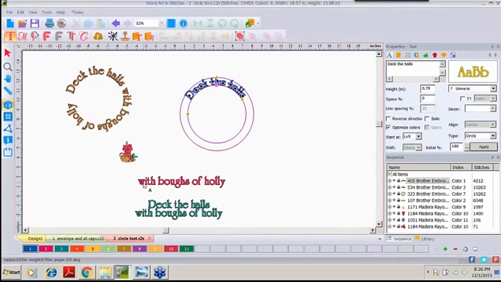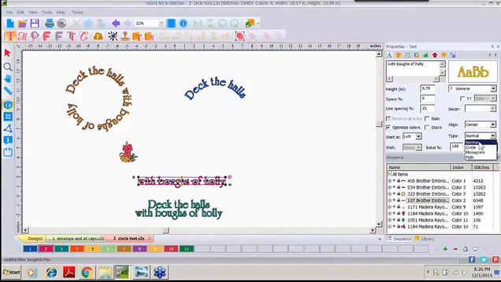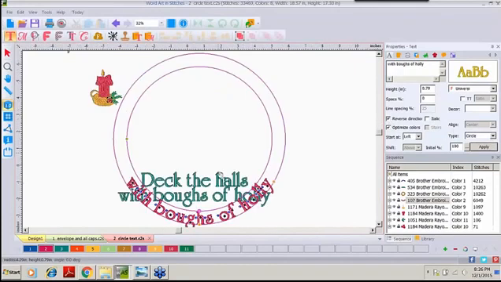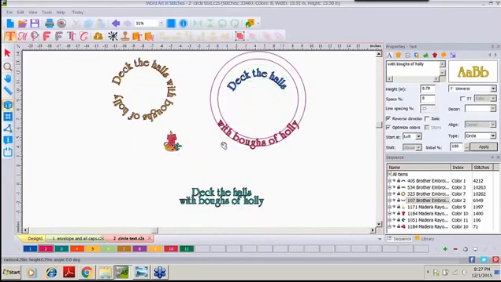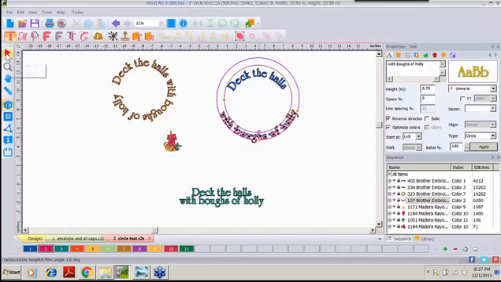But at this point, if I click on the with Boughs of Holly, and I come back and set our type to circle, but this time we want to use this particular box that says reverse direction. I'll put a check mark in there and apply it, and this is what we do to get to the bottom of our circle. I drag that up so you can see it. This is the hint or the trick if we want to bring the text at the bottom of the circle.